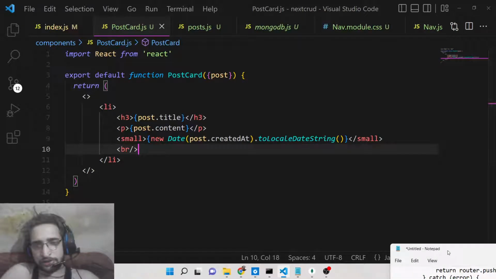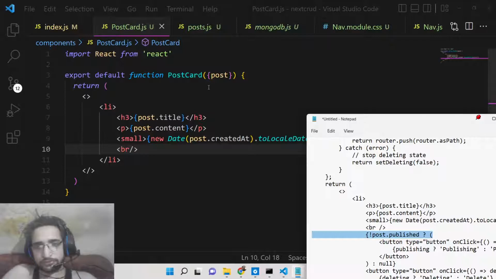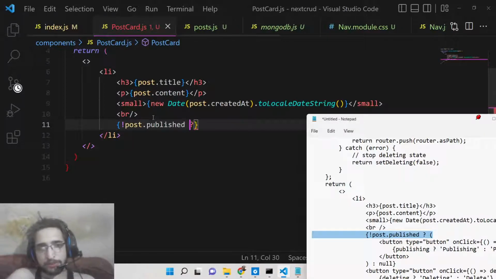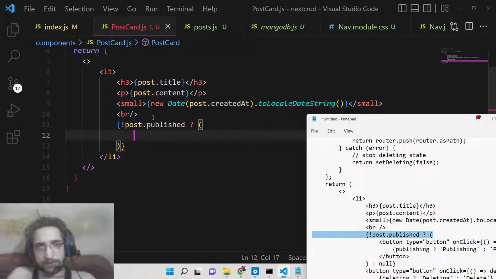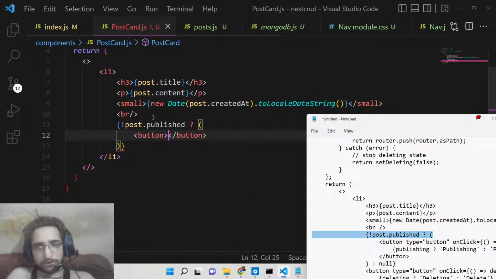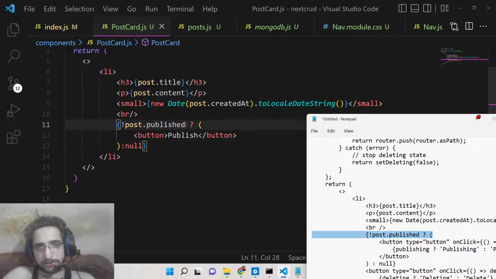So here we will have two buttons out there. Here we will first of all compare it. If the post is not published, because by default the published value will be false, then we will have a button to show publish. If the post is published, then we will not show this button.